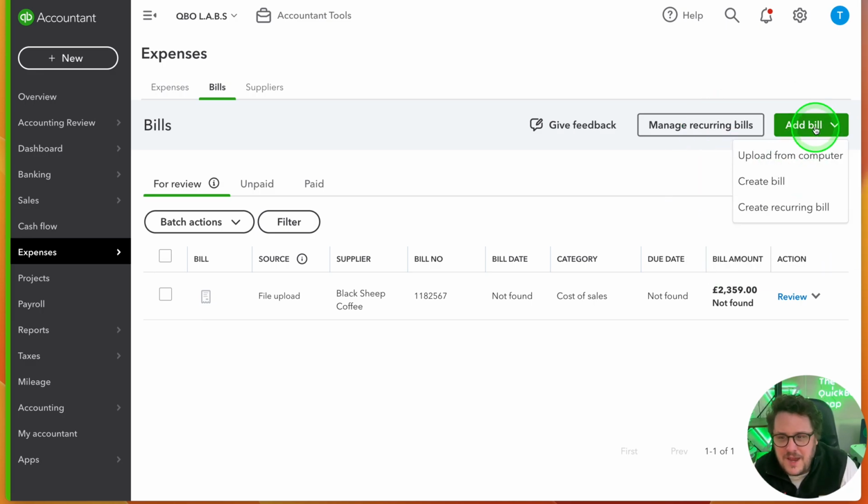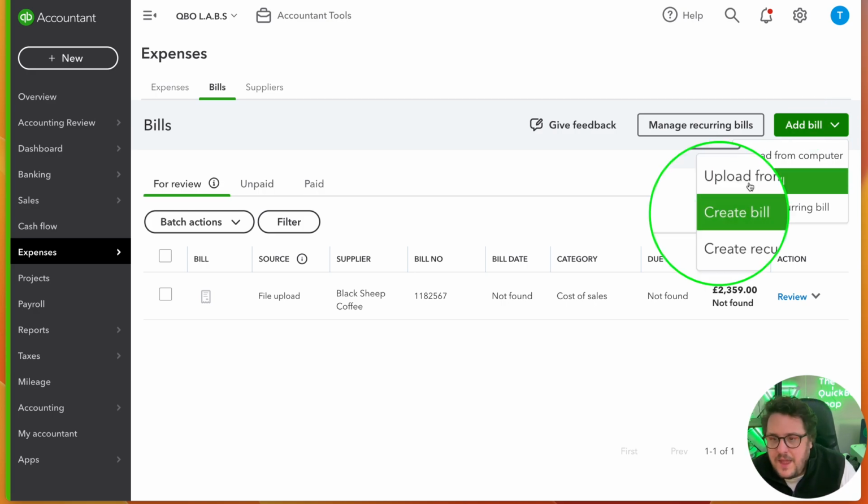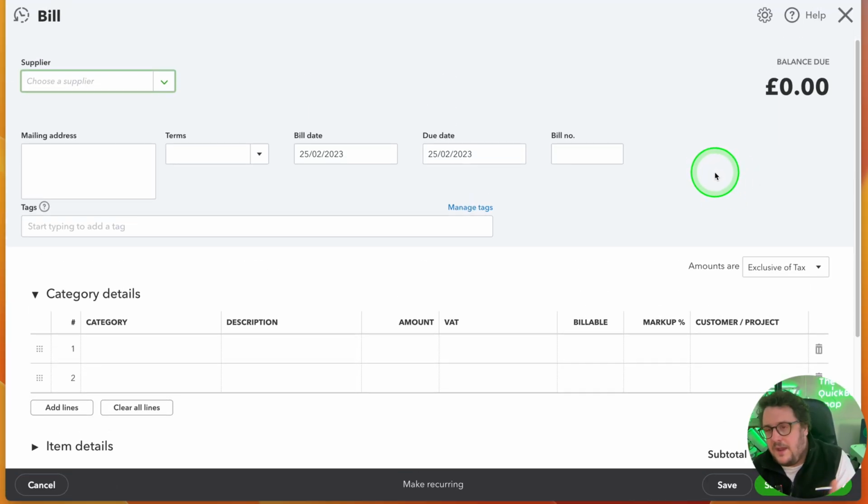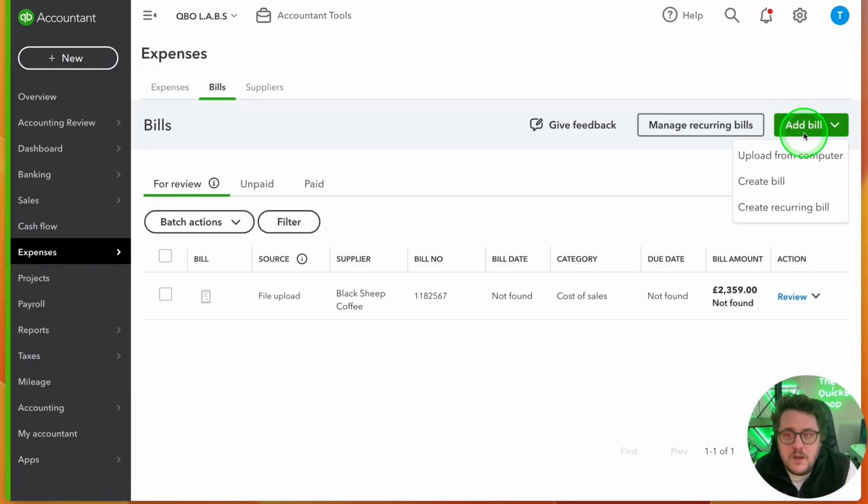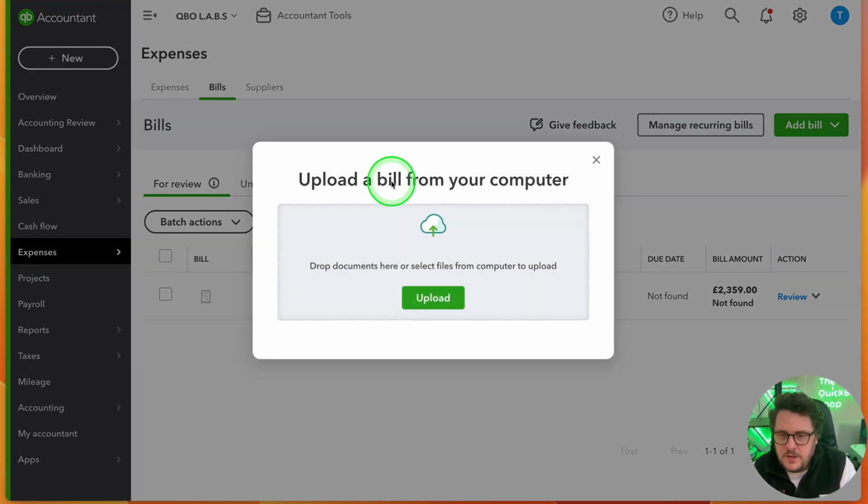Now I assume create bill and add bill is the same. Let's find out. So if I just add a bill by itself. Oh, I now can't add bill. Okay, so for me to add a bill now, that won't just go and create the bill directly there. I do need to go in and press create bill. So yeah, add bill, create bill, same thing. When I add bill though, your other option is upload from computer. So let's go and trial this one out.